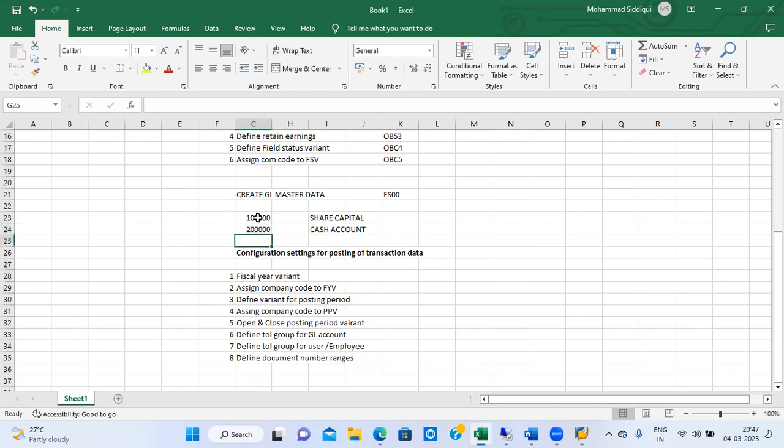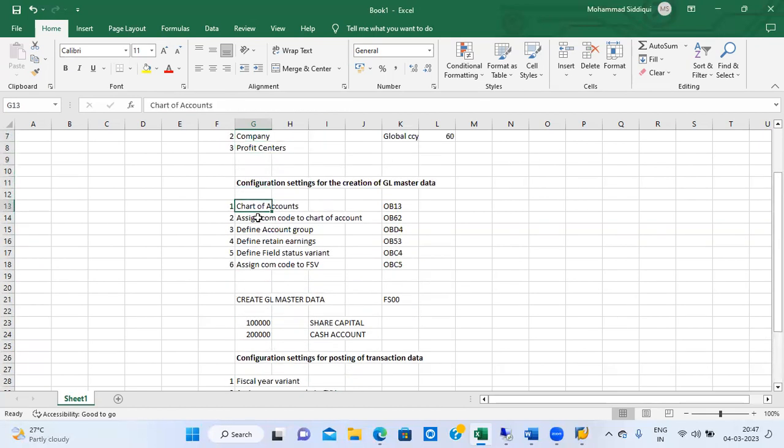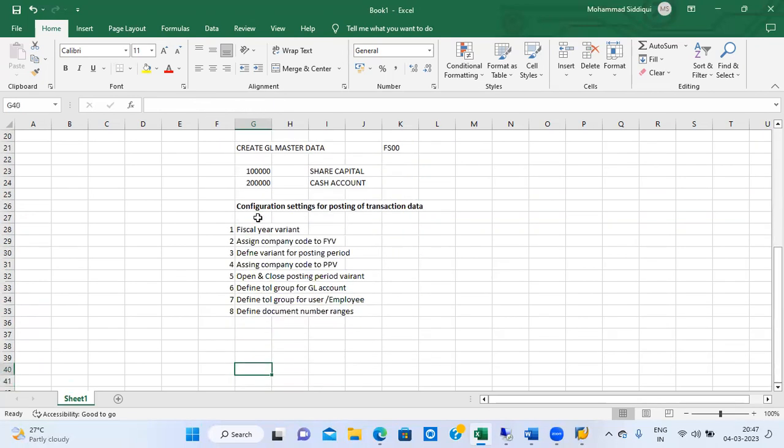So for that also we require to do certain configuration settings. These configuration settings are minimum required for posting of transaction data. So these are all one-time settings, one-time configuration settings, only once in a lifetime, even for a company code. So now we'll define them one by one.